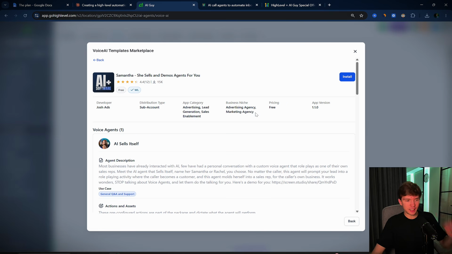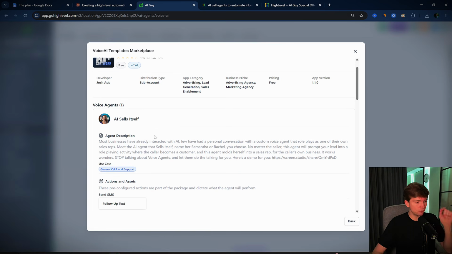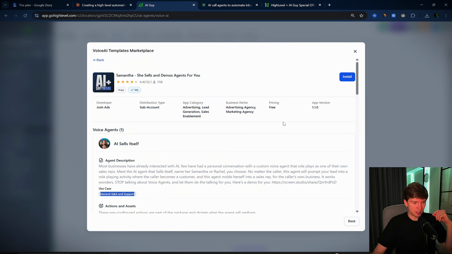And once you click into the agent, you are going to see the actual use case. And so for example, here in the distribution type, you can see it's for sub accounts. So potentially it could be even a part of your service that you could sell to other businesses as well. Like if you want to run an AI agency. But basically the use case here is just general Q&A and support. So if you want something general and simple, you could potentially install this agent. And with that being said, it makes sense why it has the most downloads.